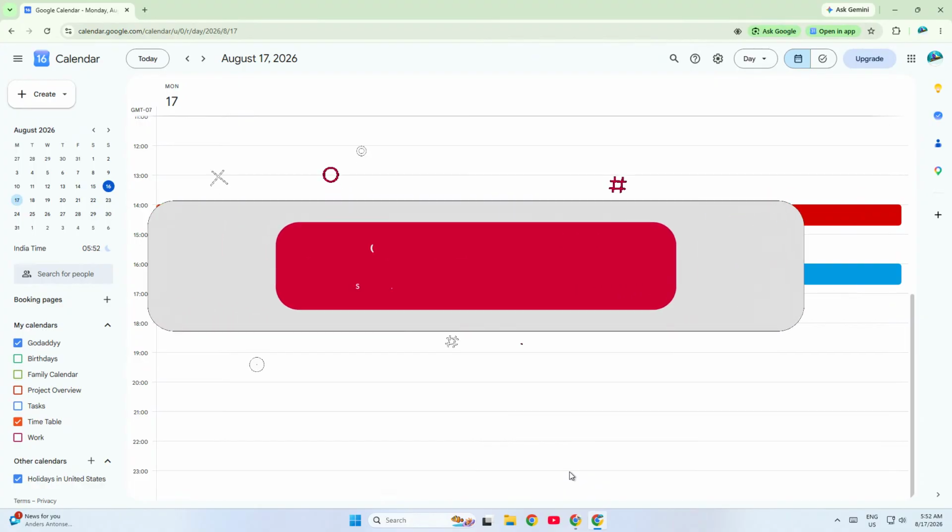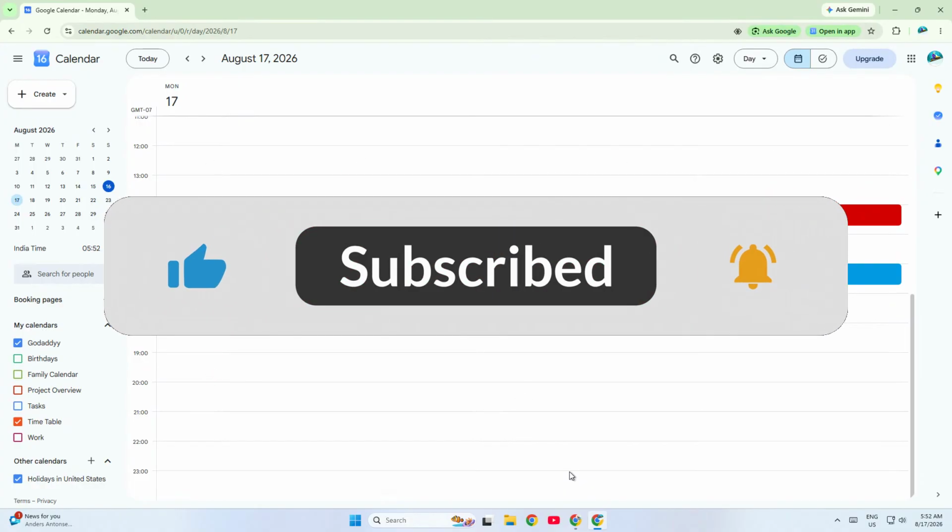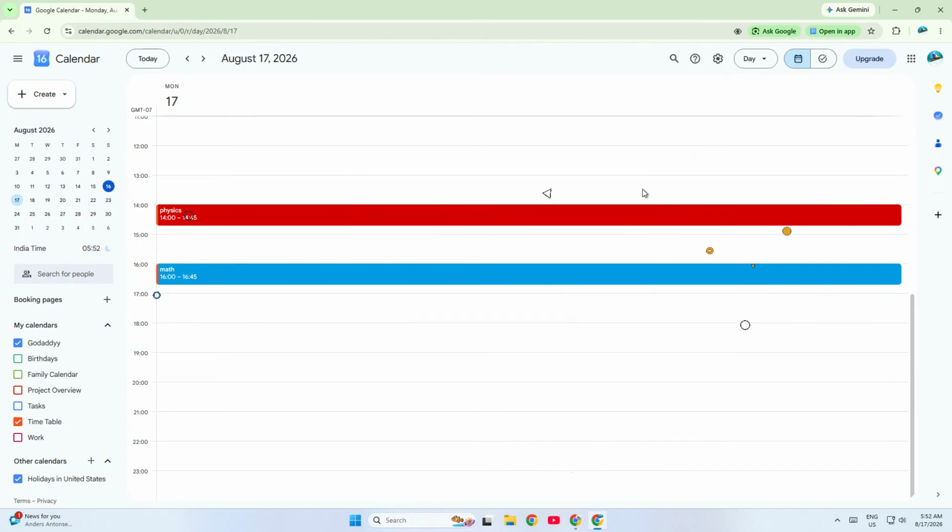Let's jump right in. First, open Google Calendar in your browser and look at the top right corner of the screen. You'll see a question mark inside a circle icon. This is the Help menu, and it's where Google places support resources for calendar users. Go ahead and click that question mark icon.